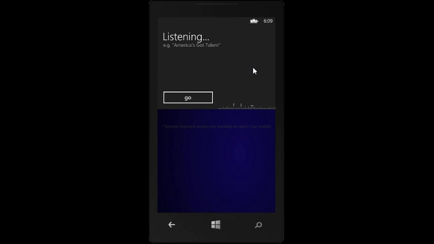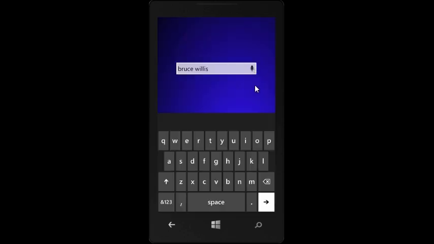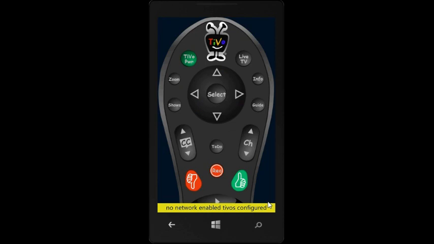Bruce Willis. Yep, that was much faster. To send it to the Tivo, I just click here, and off it goes. Now, entering text on the screen with speech is interesting, but there's so much more you can do with Tivo Command on Windows Phone 8.